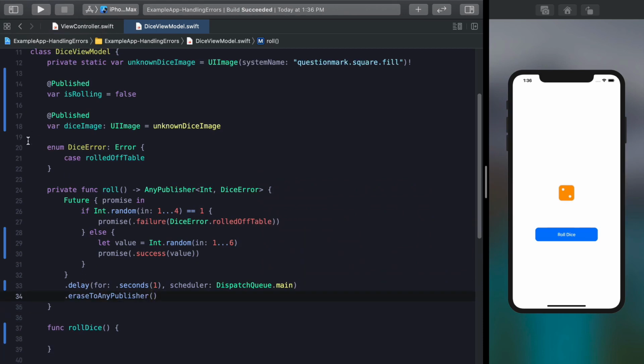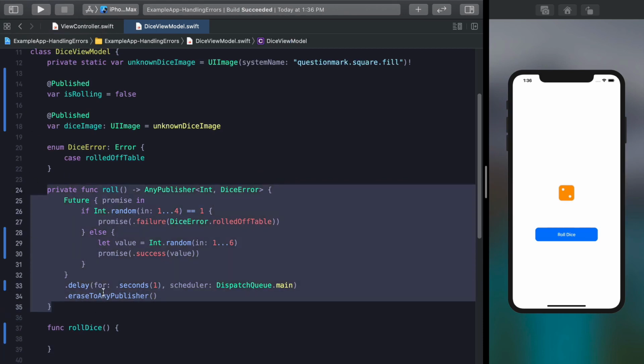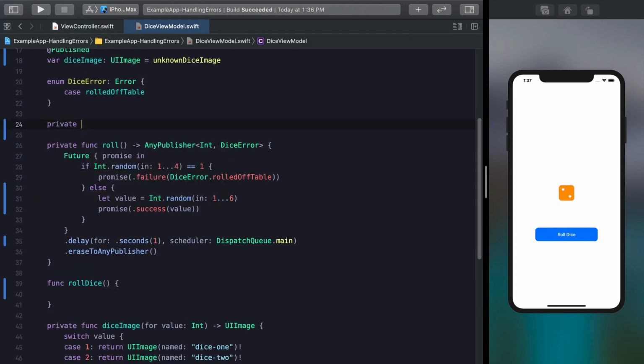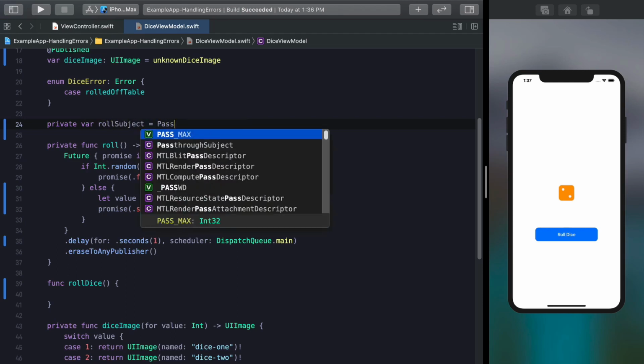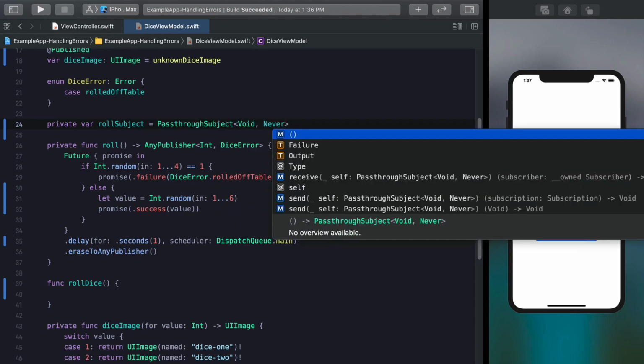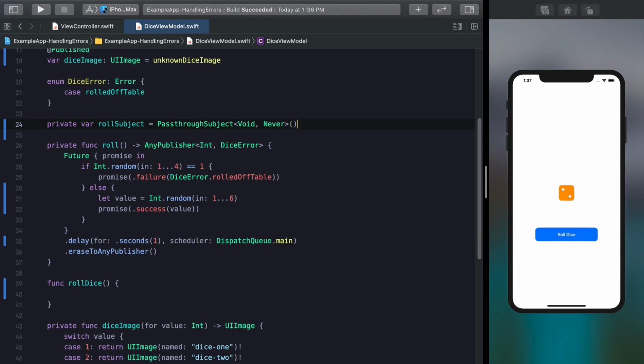Okay, so we have this roll function. Now, I want to call that from roll dice and somehow deliver the value back to that view controller. The way I'm going to do this is by having a private var for a roll subject. This is going to be a PassthroughSubject with the output type of Void and a failure type of Never. And we'll initialize it like this.